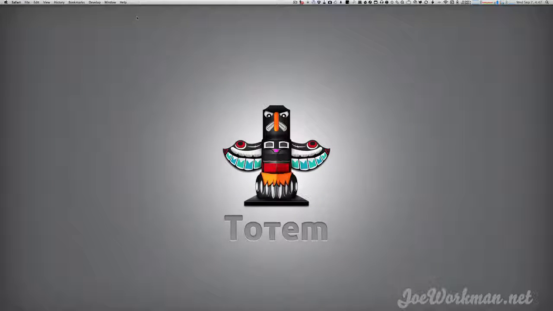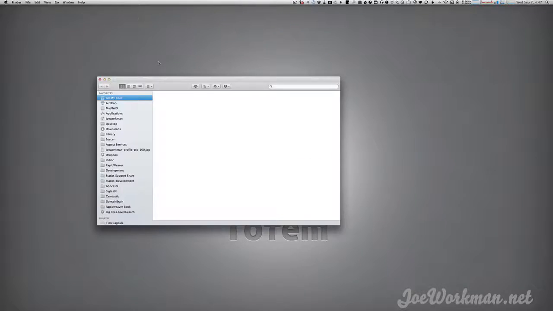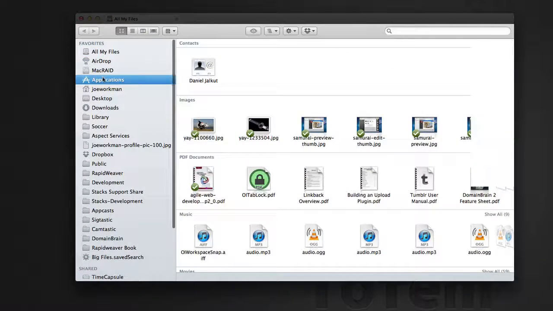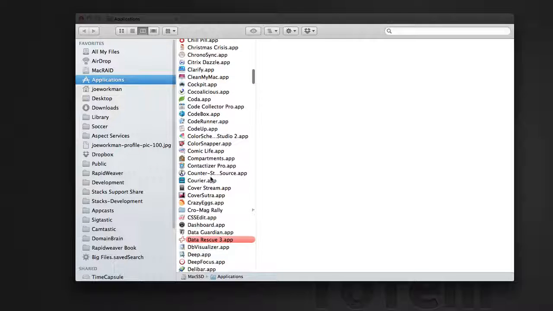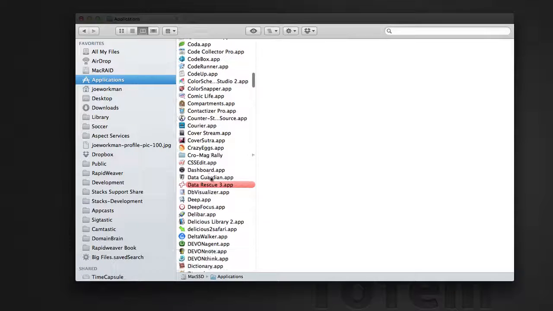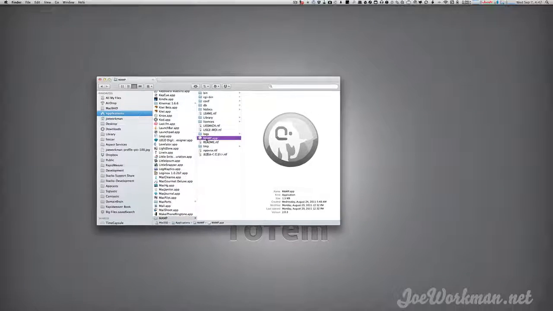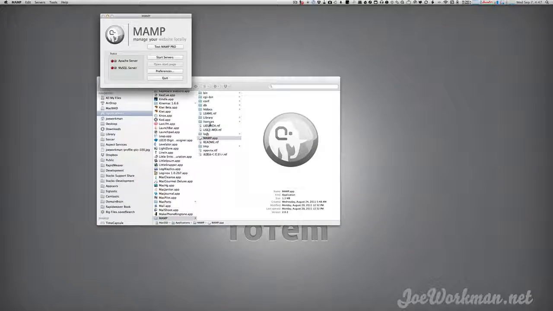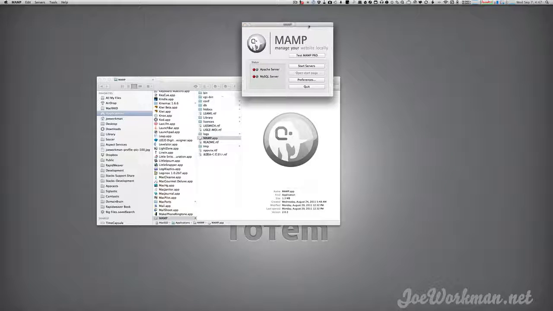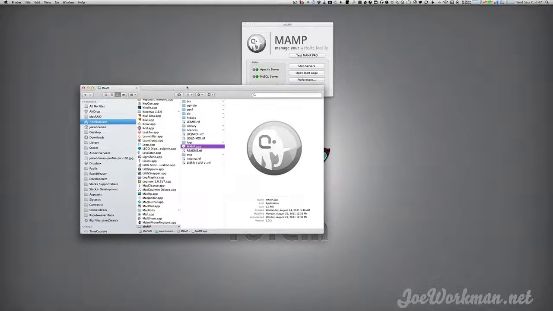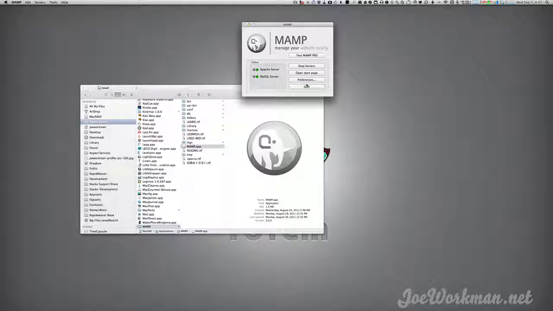And if we want to see it, let's just go ahead and open up Finder. If we go to Applications, it stores a folder called MAMP. Okay, so you see there's a folder here called MAMP, and all there is in there is an app. You can open this app, and this is all there is to it. There's a couple buttons here. When you open up MAMP, it starts your servers for you automatically, but there's a preference to change that.